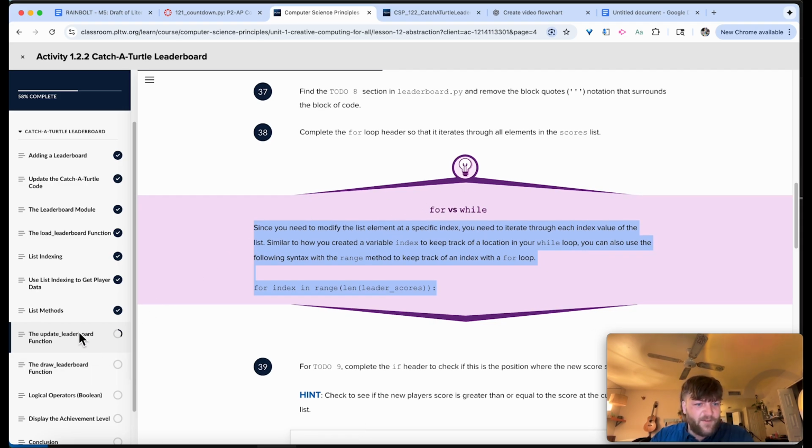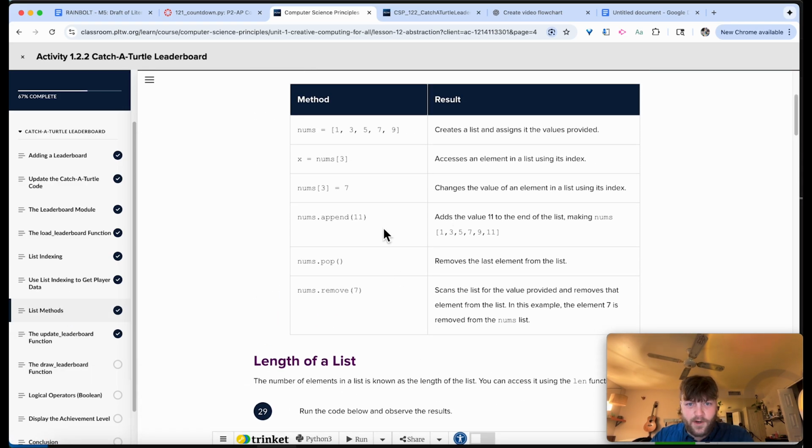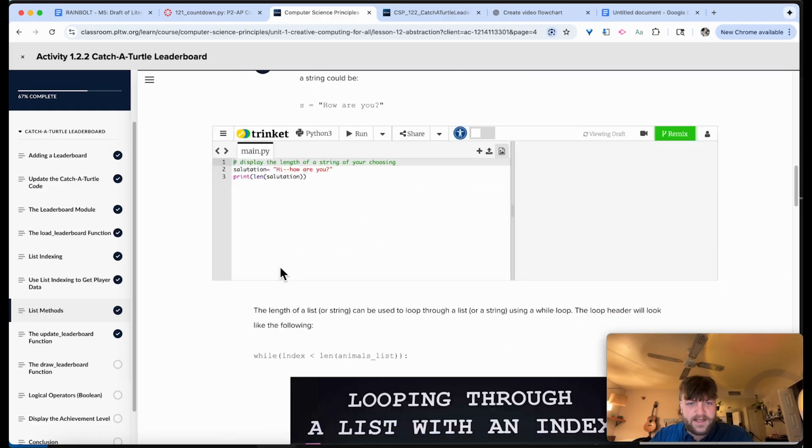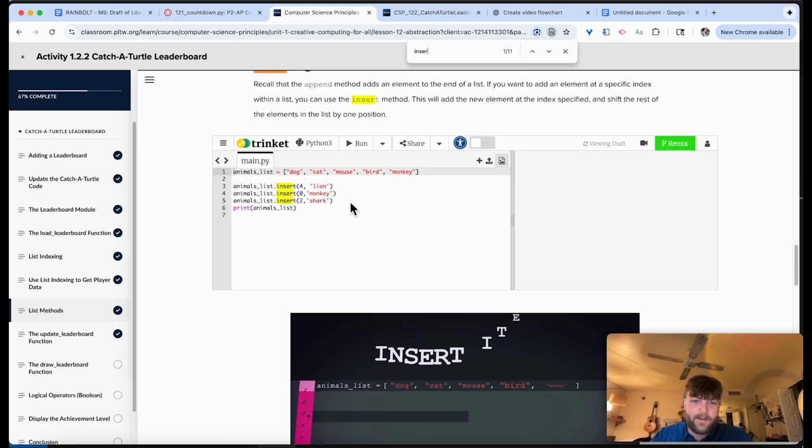Now, before I get ahead of myself, let's go back. Let's look at the list methods. Let's make sure that what I'm doing here actually works. So we have something like this. Let's see here. Did they talk about insert in here? Inserting to the list. Yep, perfect.